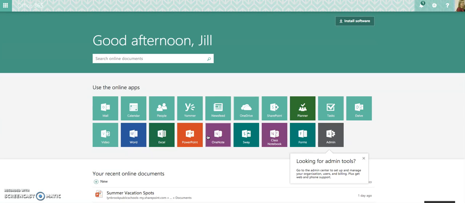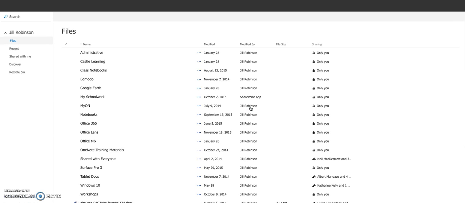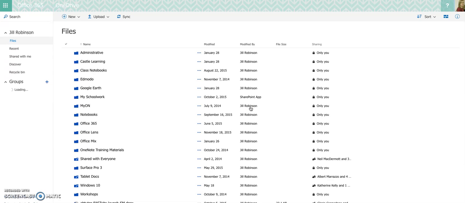So once you've logged into Office 365, we could open up a brand new OneNote notebook by clicking on here, but what we've been doing throughout the class is going directly to OneDrive because that's where all of our documents are, and that's also where we can create new documents, including OneNote notebooks. So I'm going to click over onto OneDrive, and it's going to load all of my files.